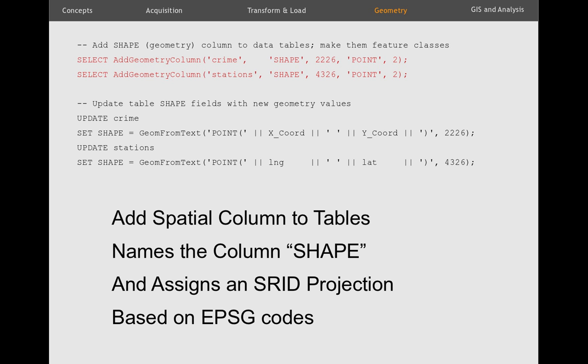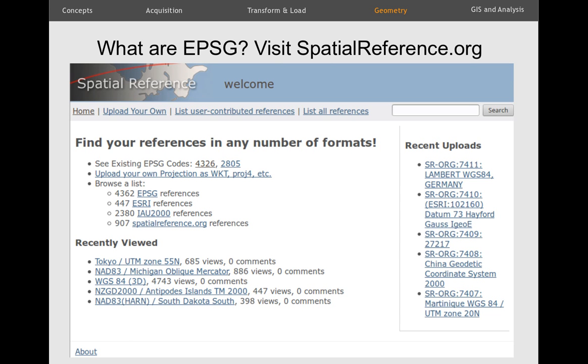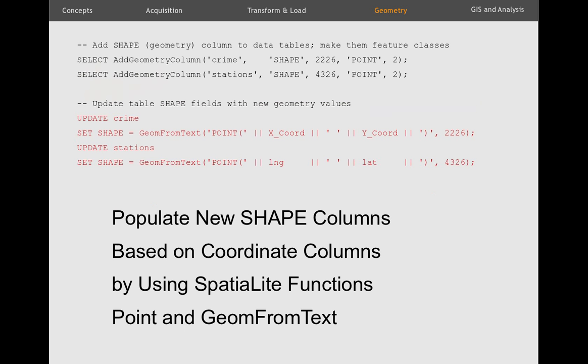Then I create two columns, one for the crime and stations tables, and name them shape, give them a projection value, which I'll talk about in a minute, and then tell what type they are and the dimensions. The SRID I'm using is an EPSG code. 2226 is for the State Plane, California, Zone 2. You can go to spatialreference.org to learn more about it.